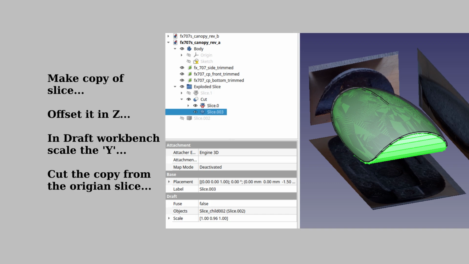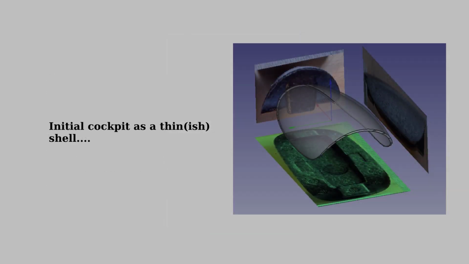And then we can use a Boolean cut to cut that resized copy from the original, and then we'll get some sort of a shell out of it. Here's the result of that Boolean cut. We have a thinnish canopy shape. So it's time to see if this workflow has resulted in something that actually might fit the fuselage.